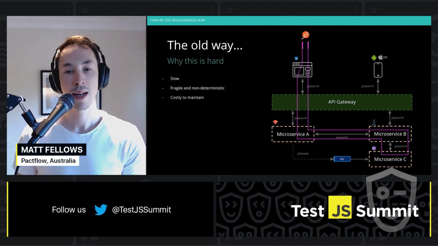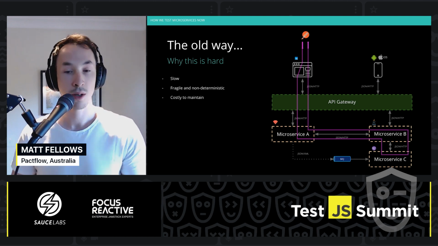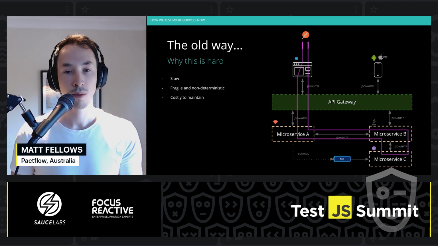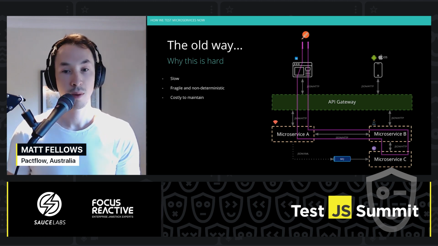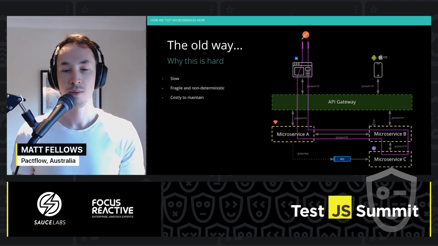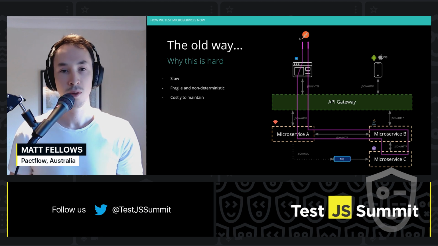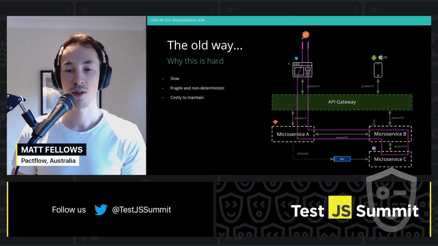They're very costly to maintain. And when you do have an issue, finding the actual problem and the source of the issue can actually be really costly to do. So for example, if you have a failure that's caused in microservice B here, well, it may not be visible from the outside why that test actually failed.